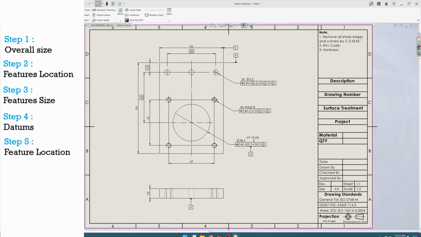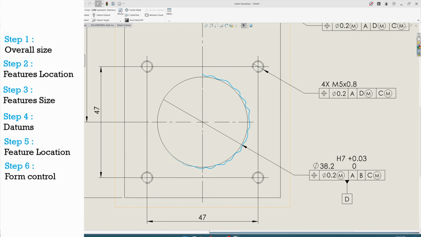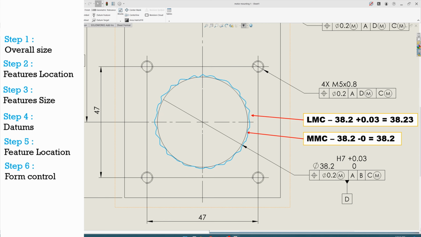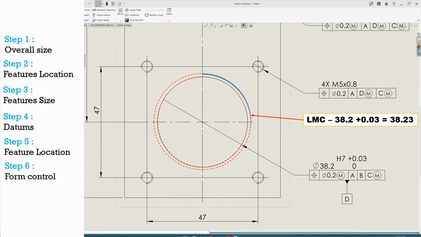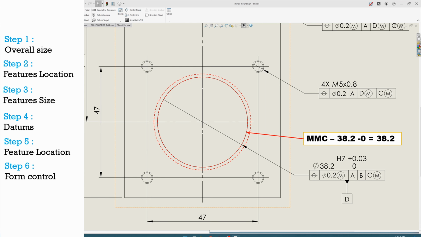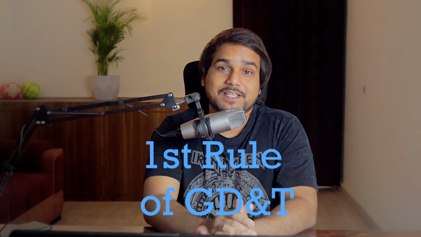And now we can define the form controls. But in this plate, we don't need to control any geometrical form. Not even the circularity of this motor guiding step, which is a slide fit. Because the circularity, which is a geometrical form of this hole, can deviate only within its MMC and LMC. Form of the part can deviate maximum at LMC. And if the part is manufactured at MMC, then the form of the part has to be perfect, because this is the first rule of GD&T.